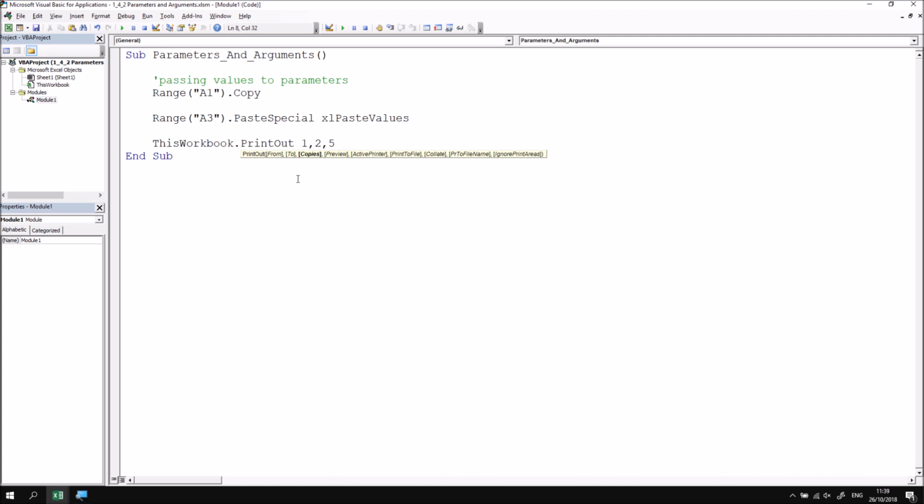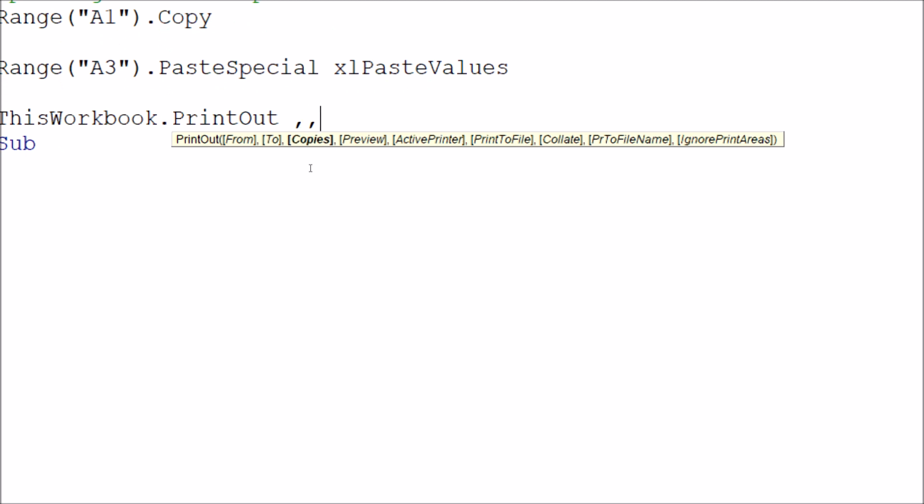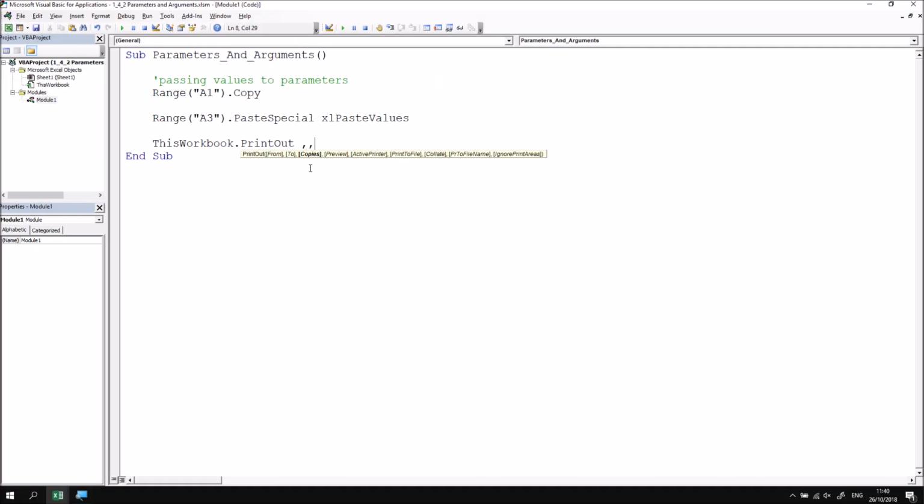Now you may have noticed from this list that all of the parameter names are listed in square brackets, indicating that they're optional. So what if I didn't want to specify the From and the To parameters? I just wanted to print out all of the pages, but I did want to specify the number of copies. If I backspace off the 1, 2 and 5 and all the commas, an easy way to skip optional parameters is just to type in the commas without specifying any values. So again, hopefully you can see that as I type in commas, it skips to the next parameter in the list. So if I type in 2 commas, that will lead me to the Copies parameter, and I can pass the number 5 as an argument to that parameter, and that will allow me to omit the optional parameters From and To.